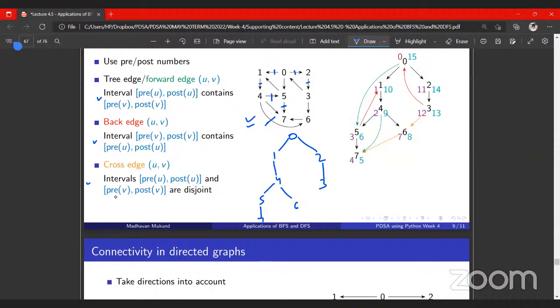Actually, for detecting a cycle in the graph, we are just interested in the back edge, because the back edge is the only reason for creating a cycle. So we will check all the remaining edges which are not part of the DFS tree. So we will check this one.